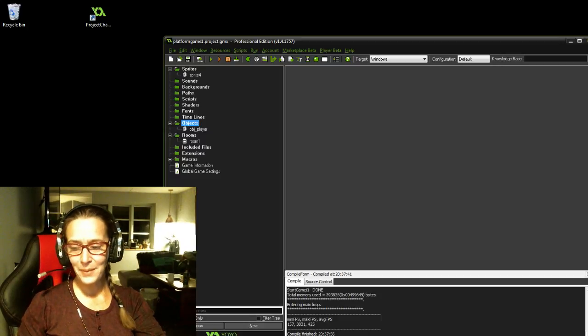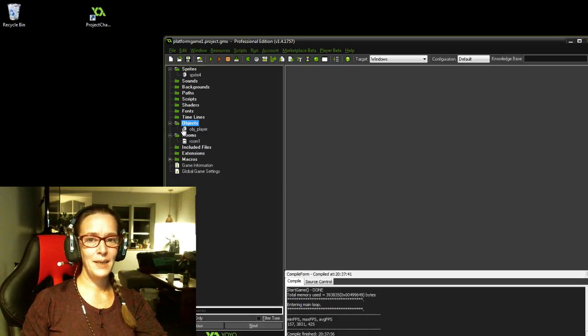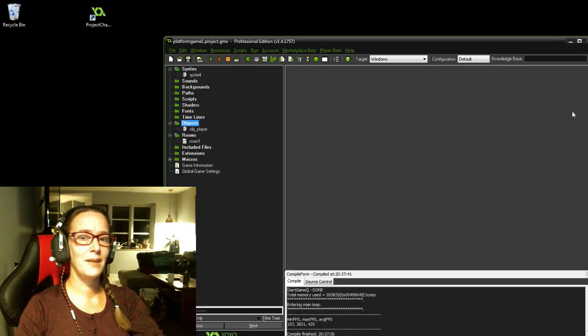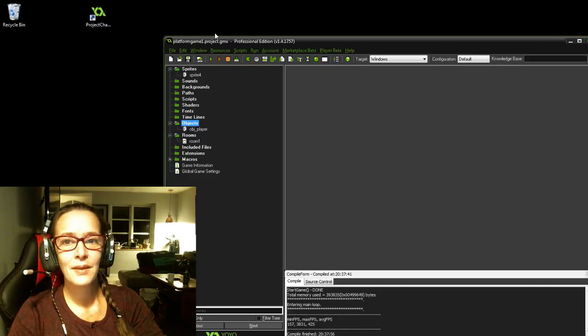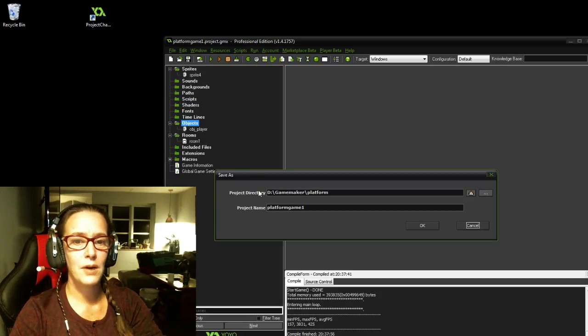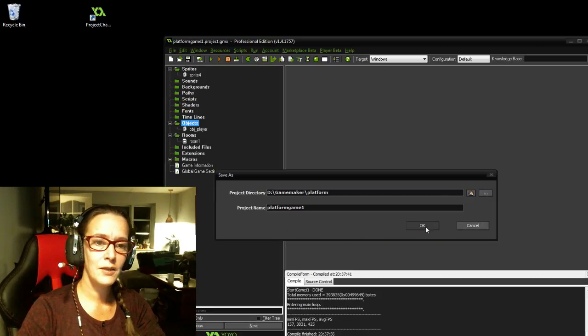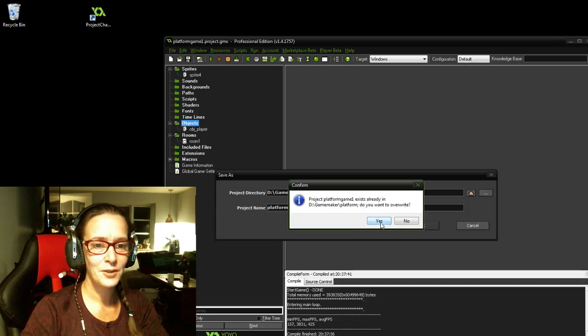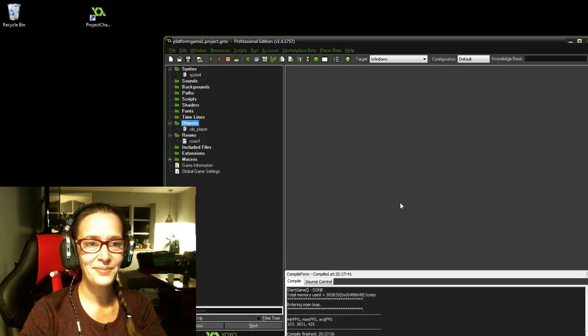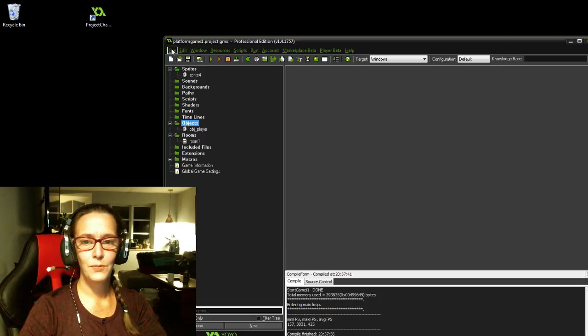So that was a basic introduction to Gamemaker and how little of it you need to work with in the beginning if you haven't worked with this before. So let's close down Gamemaker for a second. Let's save what we have, save as, make sure it goes into the right folder, and OK. Do you want to overwrite? Yeah, sure, let's do that. And then we close it down.